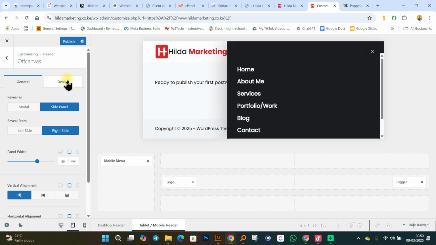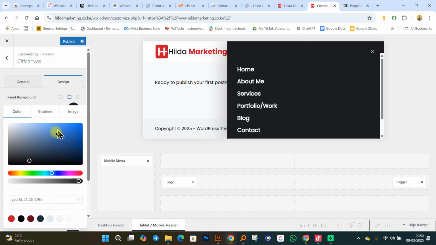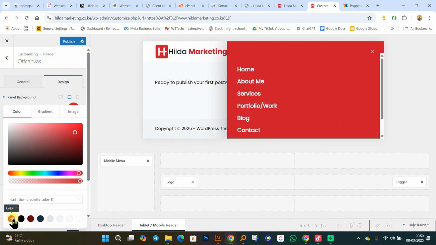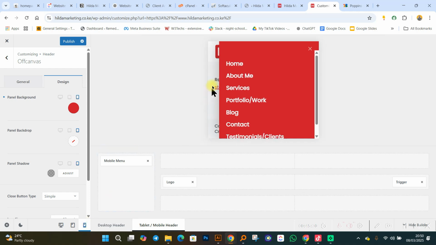And then we can click on design and decide to change the panel background. This black color, we make it red, like that. So now you can see that if I hover on the text, it's becoming more visible. So that is tablet mode. How about mobile mode? So this is mobile mode.